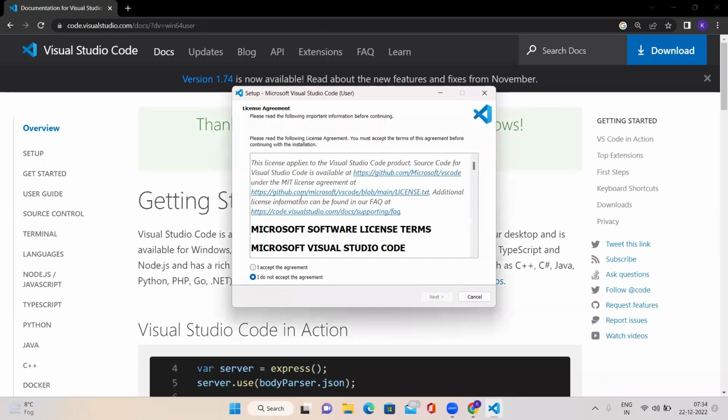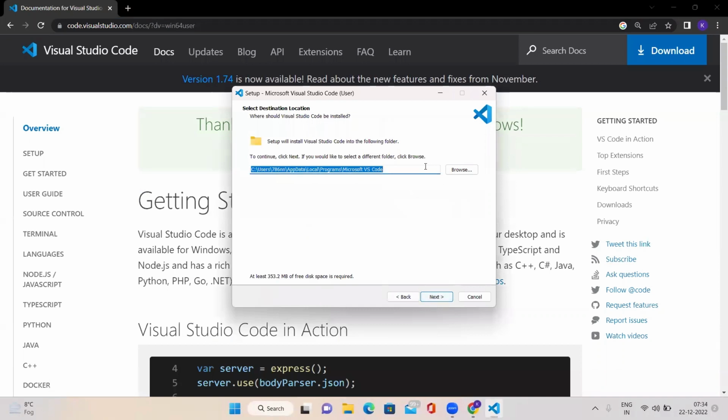I have to read this. If you want to read this agreement, you can read this. Else simply click on I accept the agreement, because without accepting the agreement, you cannot download VS Code. Click on next. This is the most suitable path taken by VS Code, so don't worry. Click on next.